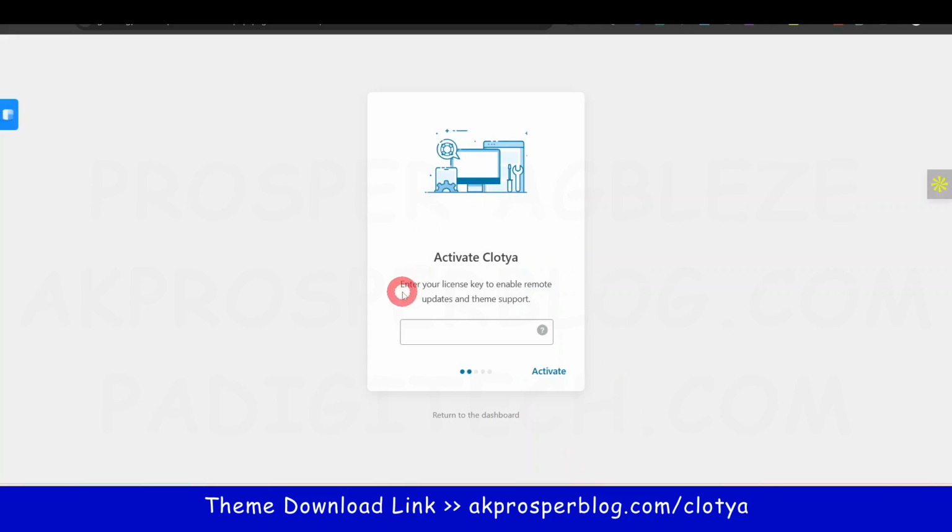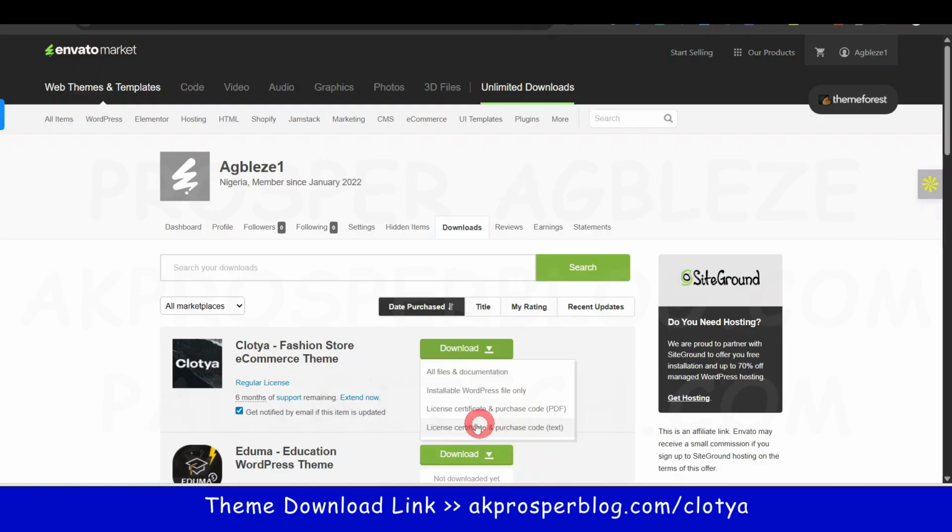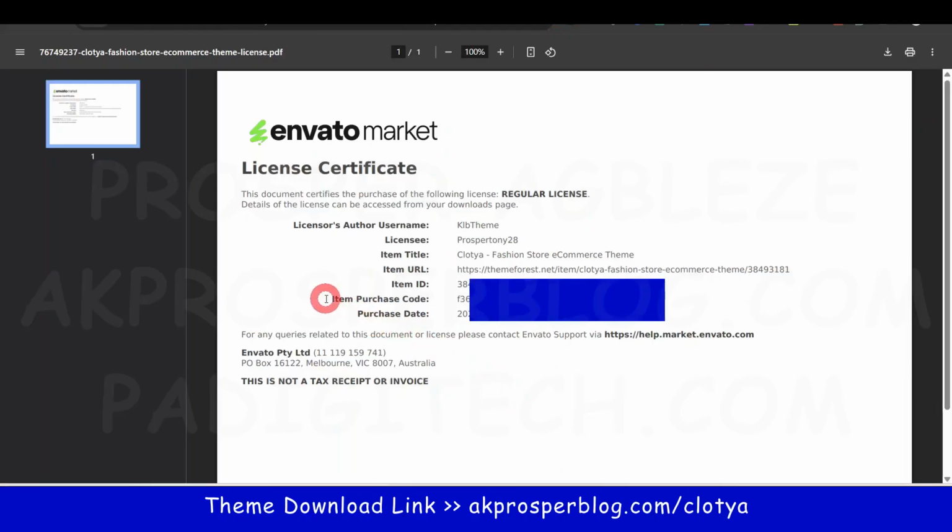So now it's asking me to enter my license key to enable remote updates and theme support. Now, remember the files we downloaded earlier. So this is the license certificate and purchase code. Let me show you what it looks like. You can see item purchase code. So this is the code you are going to copy.